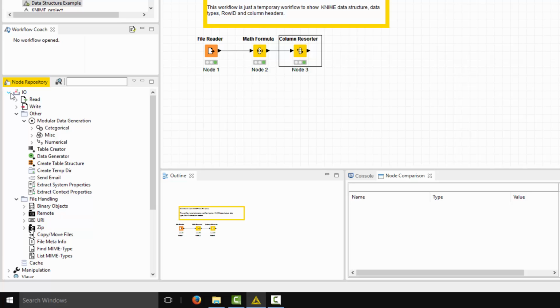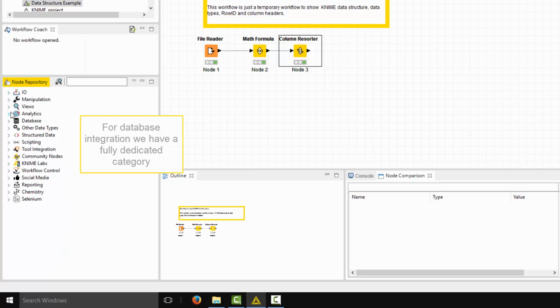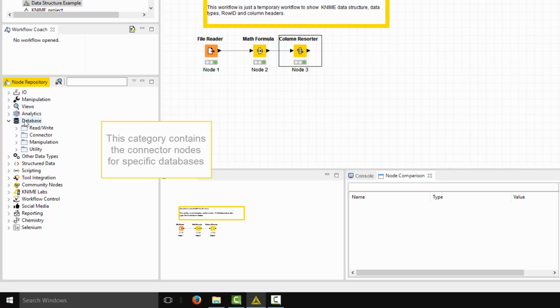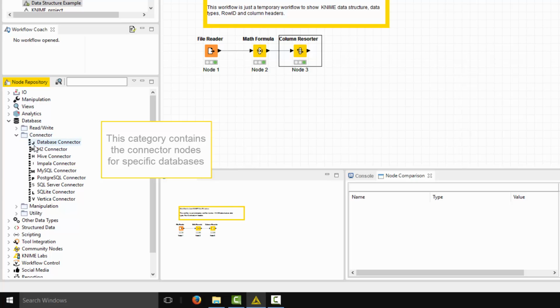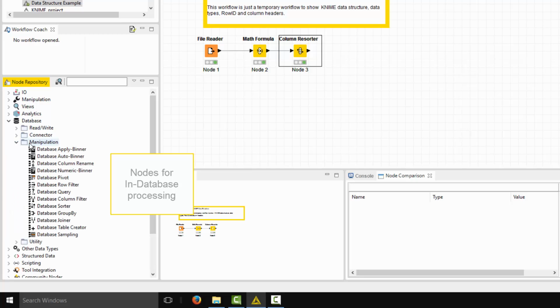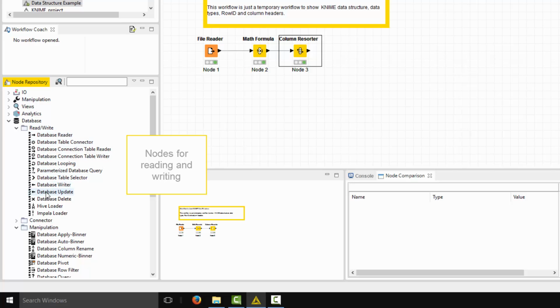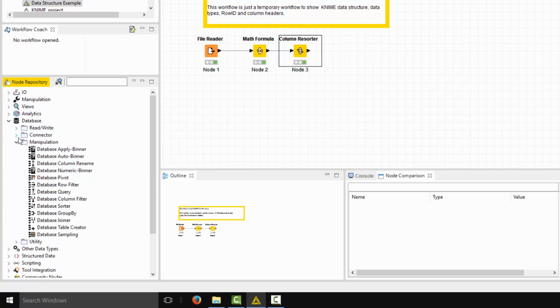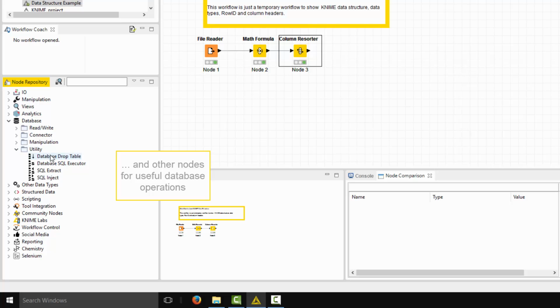What about the database? For database integration, we have a fully dedicated category called Database. This category contains the connector nodes for specific databases, nodes for in-database processing, nodes for reading and writing, and other nodes for useful database operations.